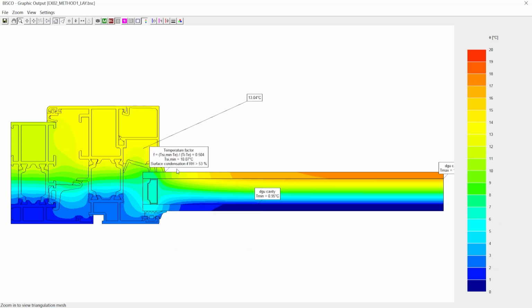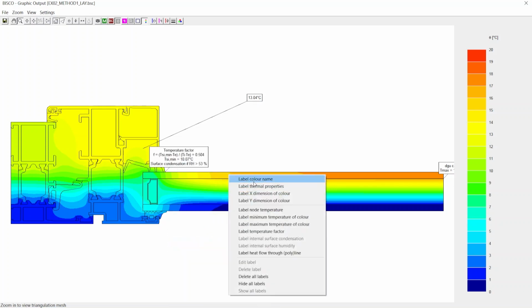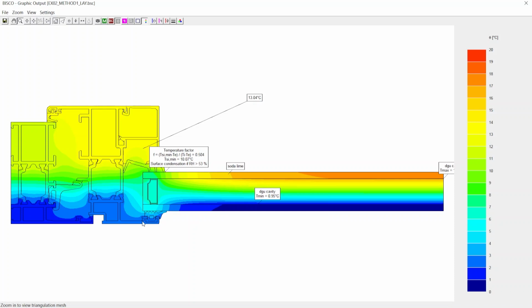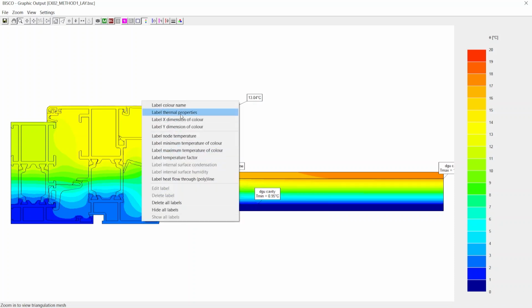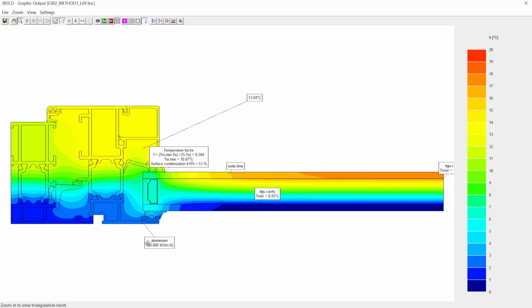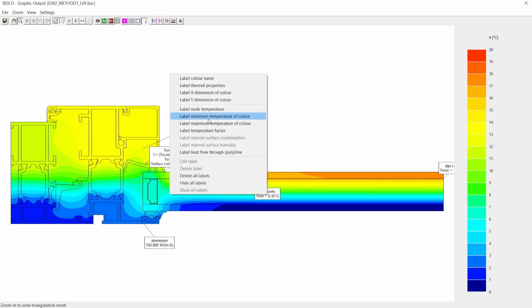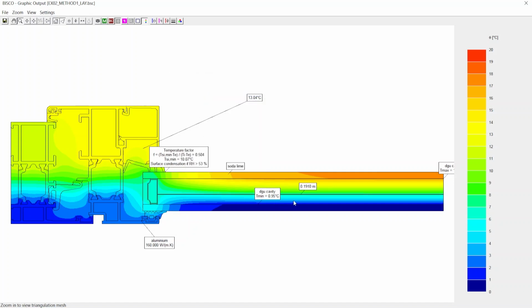You also notice that we can label the material by choosing the color name. If you choose to label thermal properties, along with the name you also get the material conductivity. We can also label dimensions along the X or Y axis. Drag and drop to move the location of the label text box.